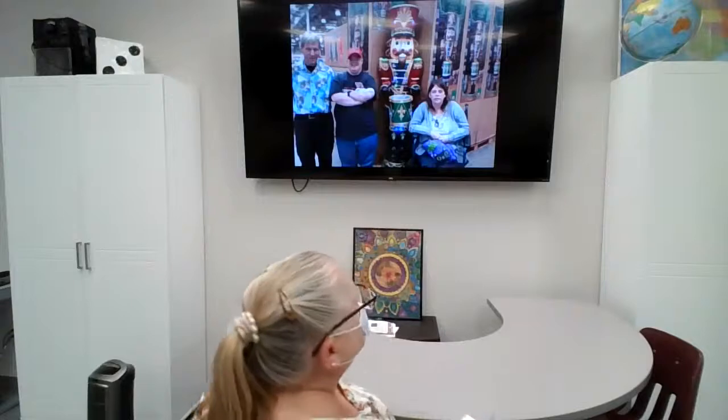Who's that with the chair? That's Marilyn. We take Marilyn in her wheelchair so she didn't have to go too far in her walker.